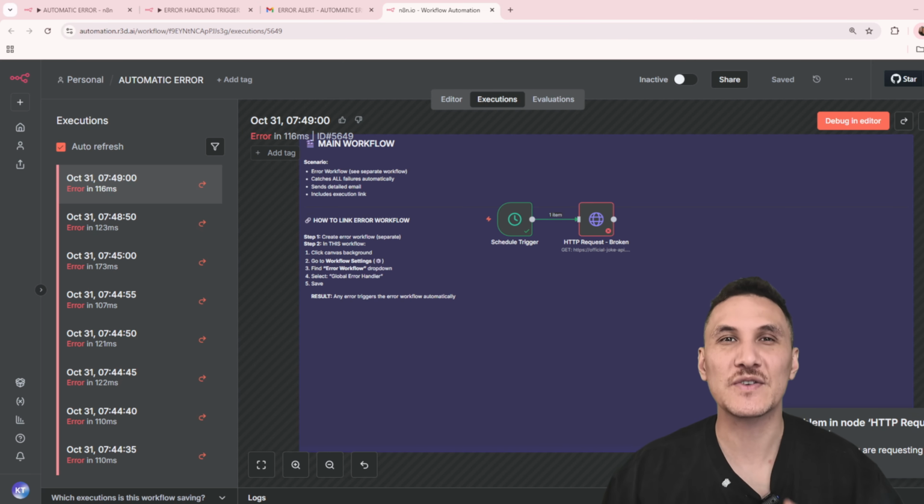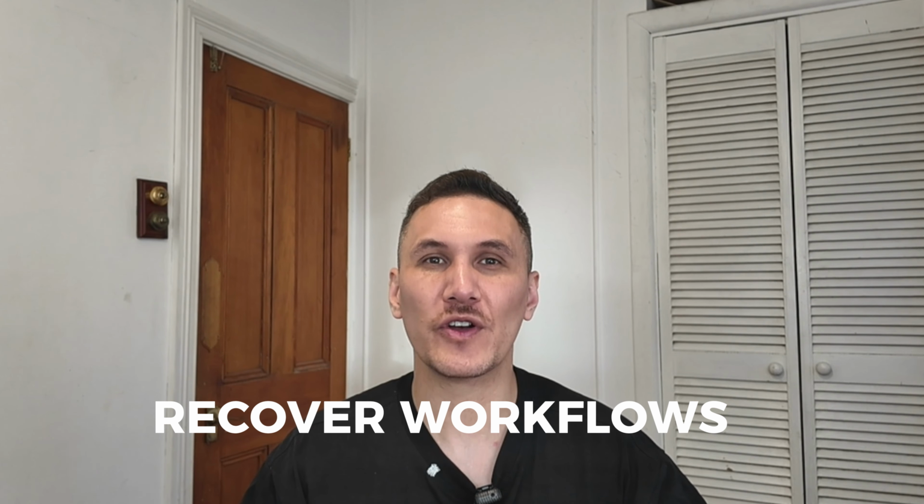This is important because it gives you instant visibility when something breaks in one of your workflows, instead of letting errors pile up unnoticed. By automatically emailing you the workflow name, error message, and direct link to the failure, you can fix the issues fast and keep your automations running smoothly. So now your automations have 5 new superpowers, and they don't just work, they recover.